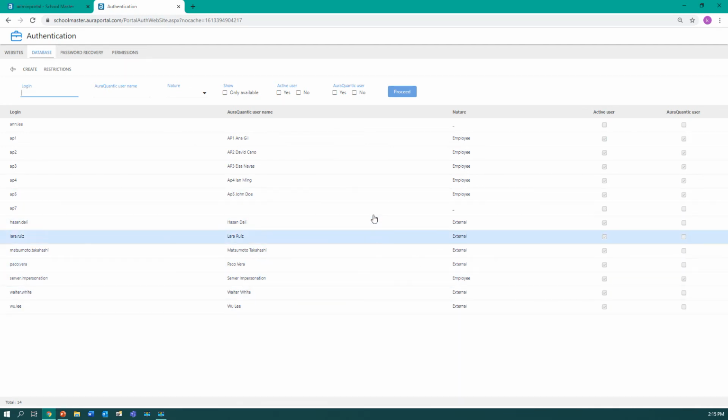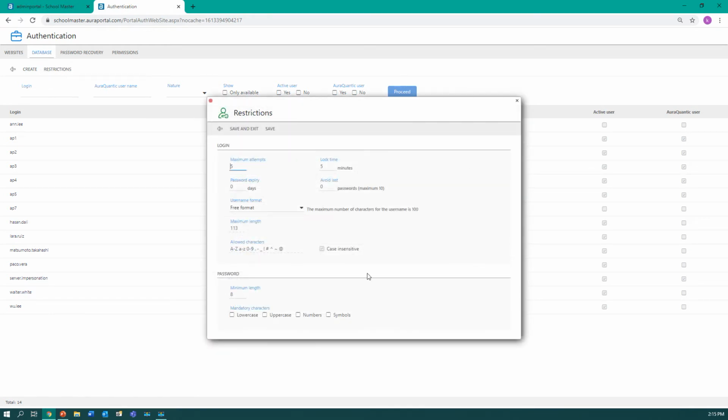Here in the database, we can also see some restrictions. In here, we can configure some login restrictions and some restrictions for the password. As for the login, we have a maximum number of attempts that we can try to log in. And if we don't put the right password, then we can add a lock time, like for example, in 5 minutes, you can try again.